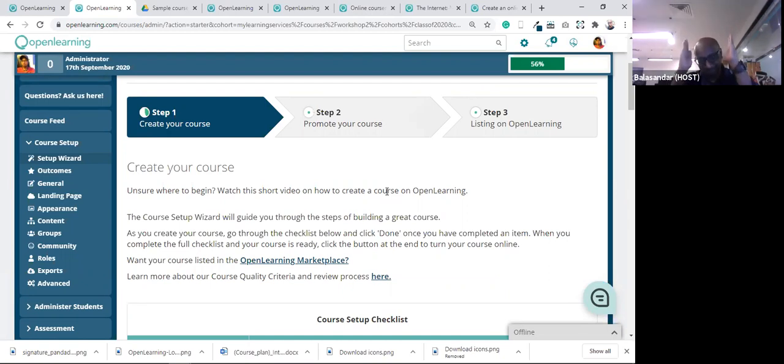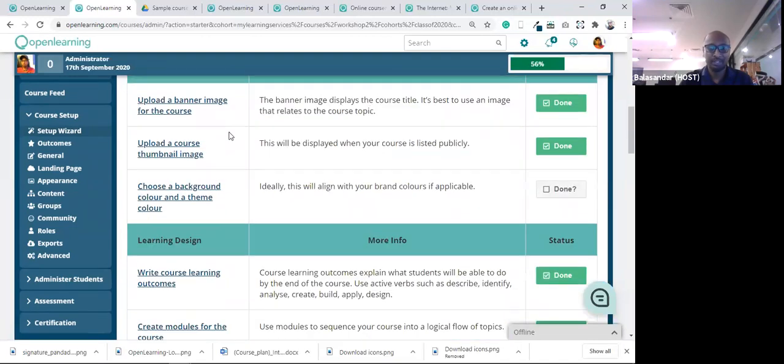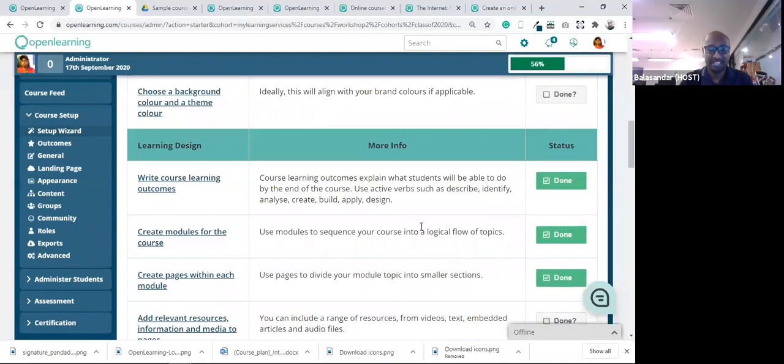If your course passes those criteria, then you have a very good course and a higher chance of being listed in the OpenLearning Marketplace. The OpenLearning Marketplace is what you see when you go to openlearning.com. So if your course passes our quality criteria, you can also sell your course in the OpenLearning Marketplace. All right, so this is the course setup checklist, where you can double check whether everything is done or not.